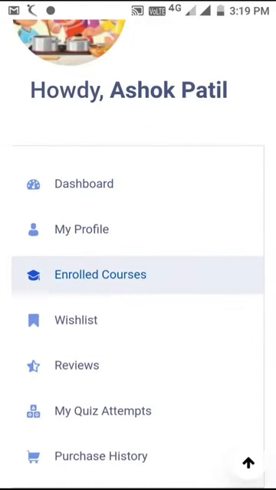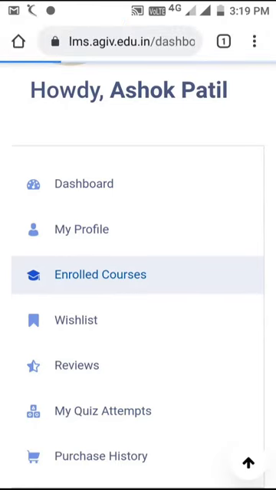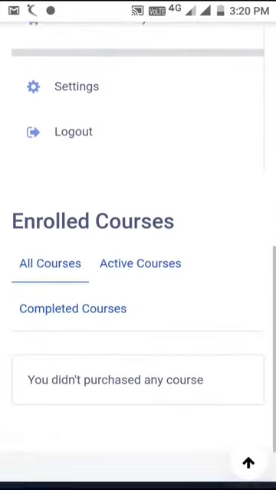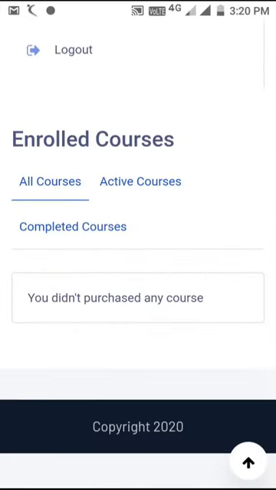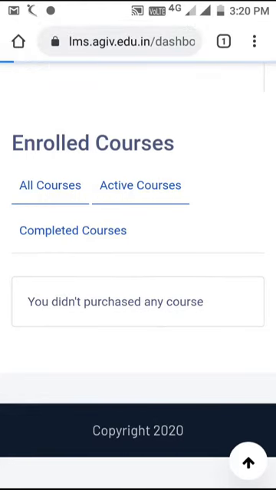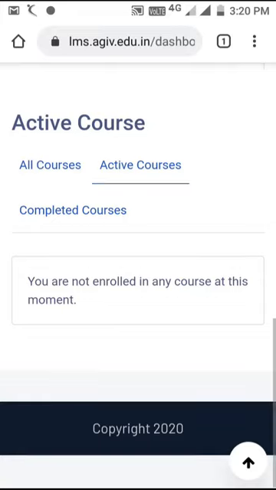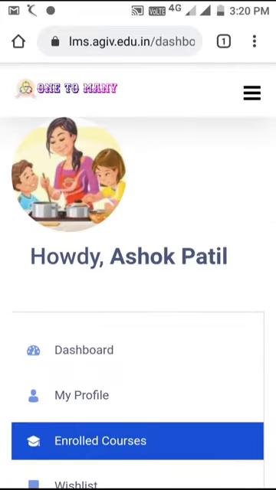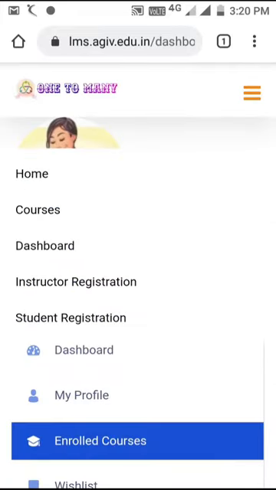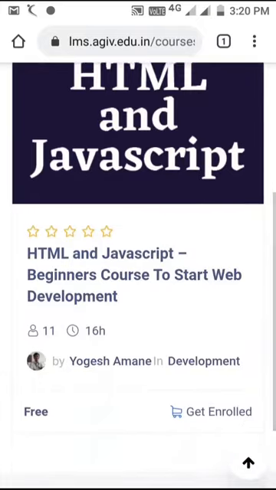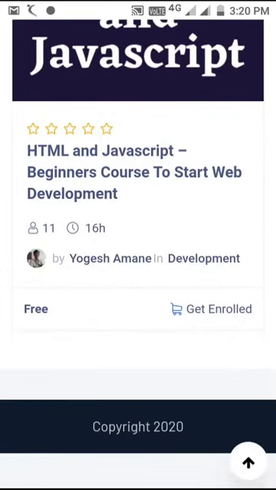So you can go to your enrolled courses, where you can see the list of enrolled courses. Currently you are not enrolled in any course, so you will get the message you didn't purchase any course. And you don't have any active courses, so go to menu courses, just scroll down and click on get enrolled.